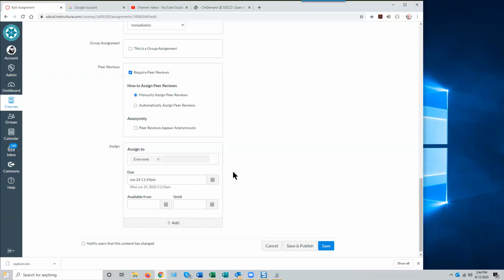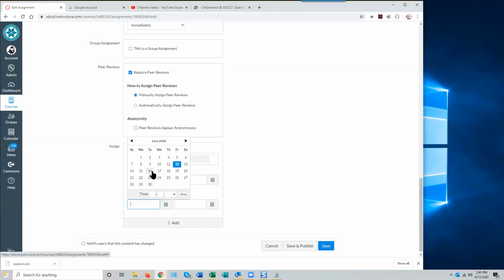Unless you also set availability dates. By default, a homework assignment becomes available to students as soon as it's published. And the student can submit it anytime up to the end of the course. You can limit that by setting available from and available until dates. If you don't want them to start working on a homework assignment until they've gotten through a certain amount of the course, you can set an available from date before which they can't open up the assignment and submit it.